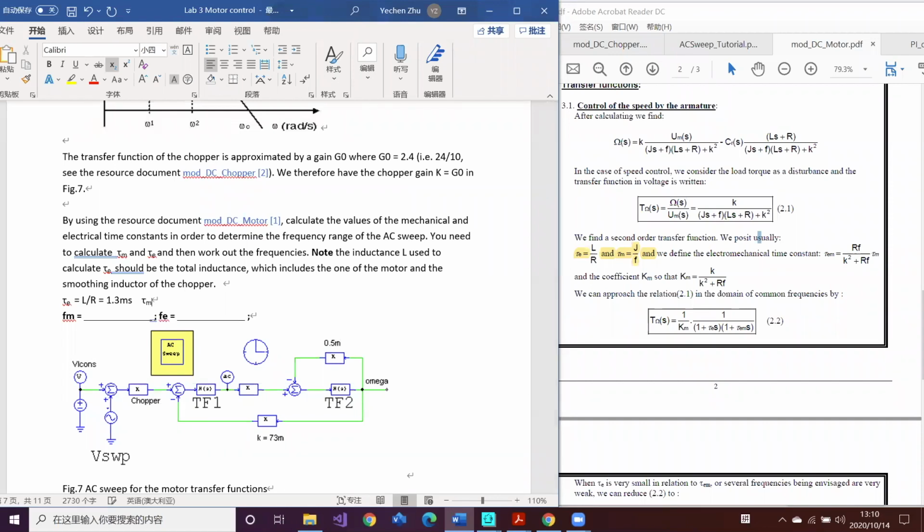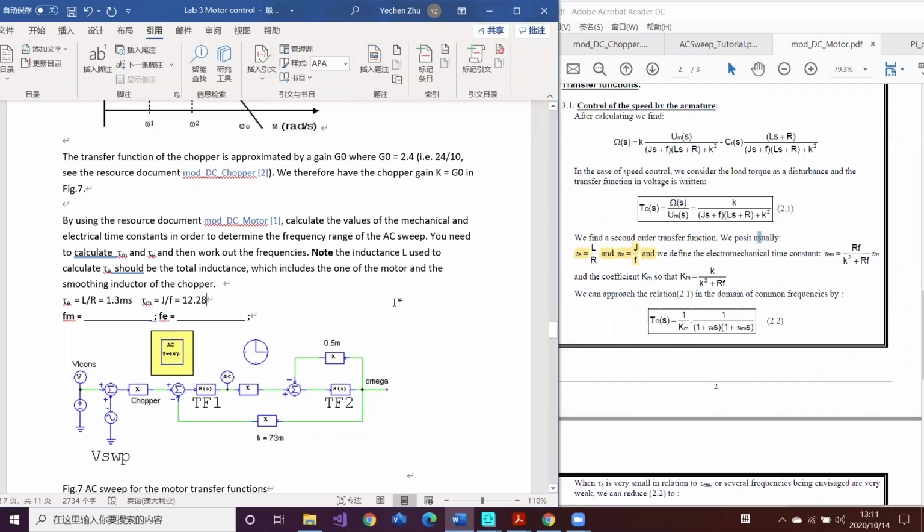Tau M is J divided by the friction. Mine is 12.28 seconds. You take one over your tau E and one over your tau M, and that gives your FM and FE. So my FM is 13 millihertz and FE is 122.4.